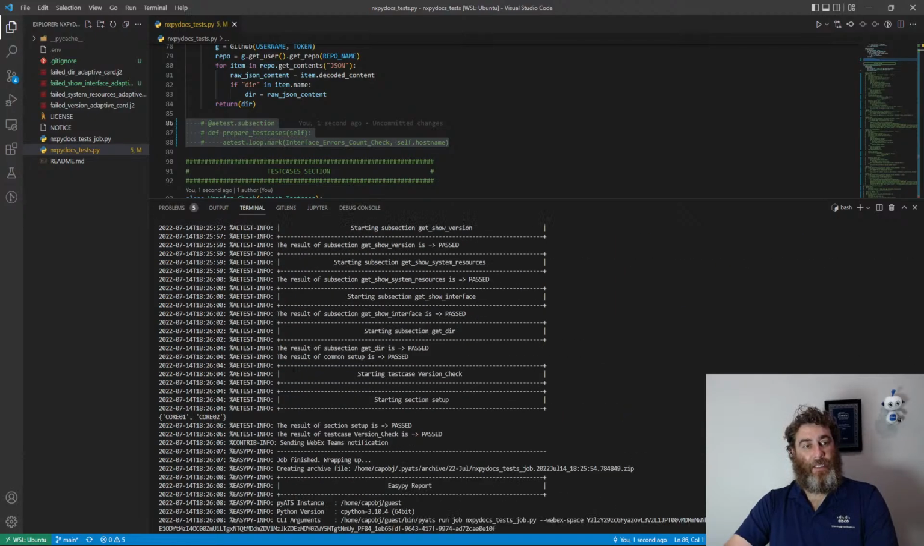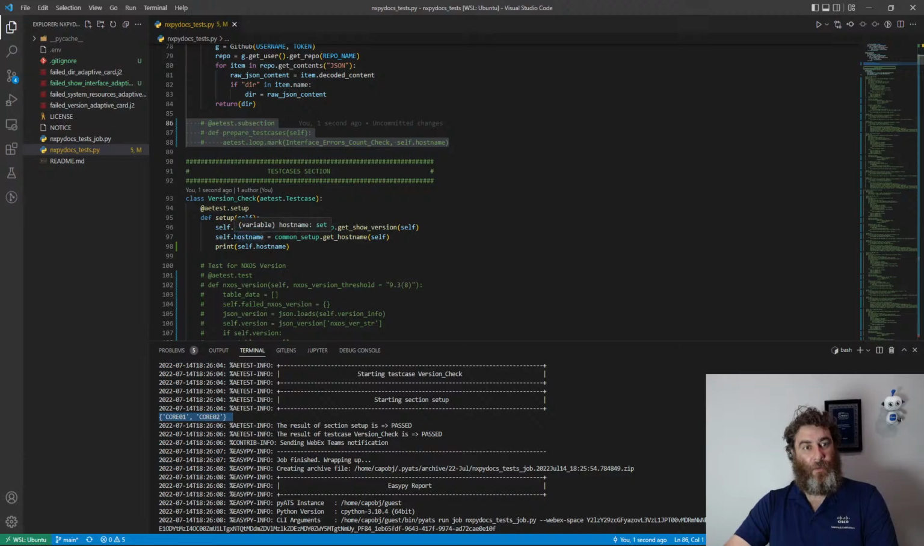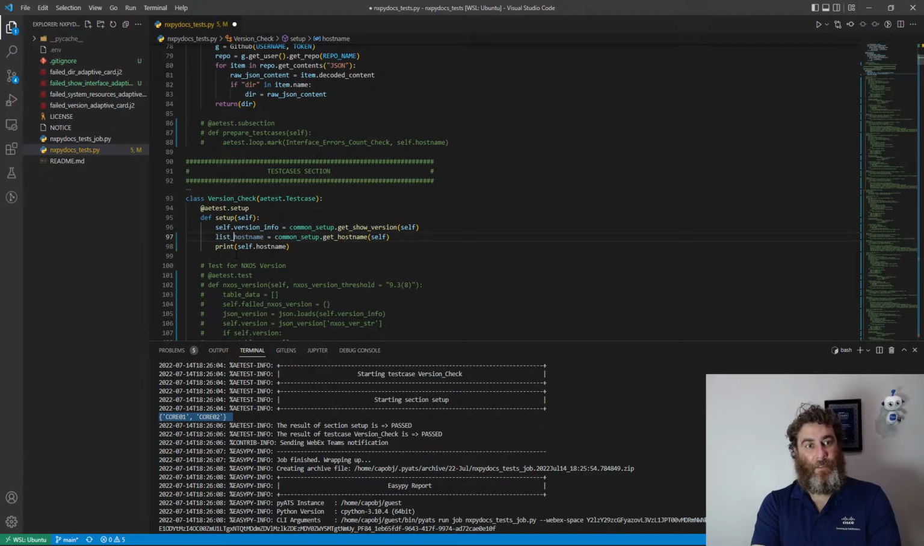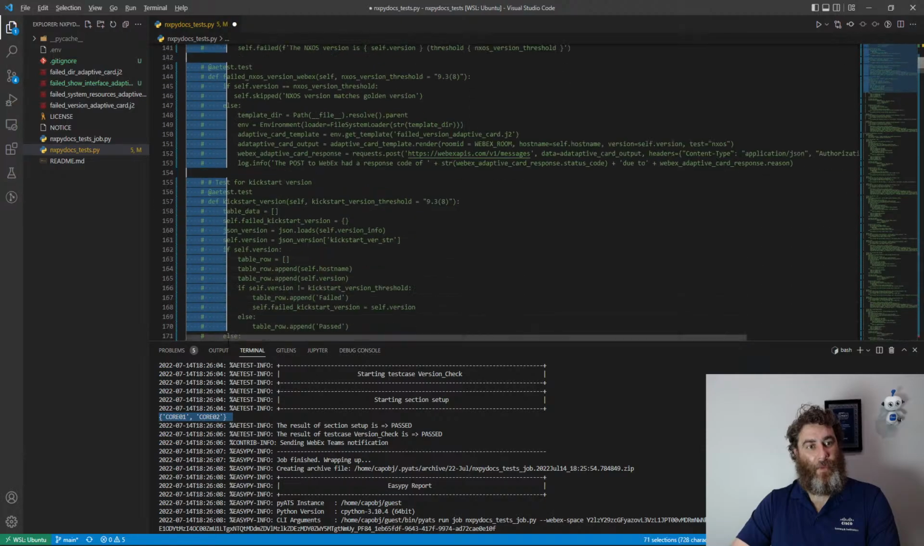Right, okay, so that is what I expected. I have a list of hosts here. Now that's not going to work anymore as self.hostname. So let's change this to be a list of host names, and then we're going to do, what we're going to do in our test here, and let's uncomment out our test.